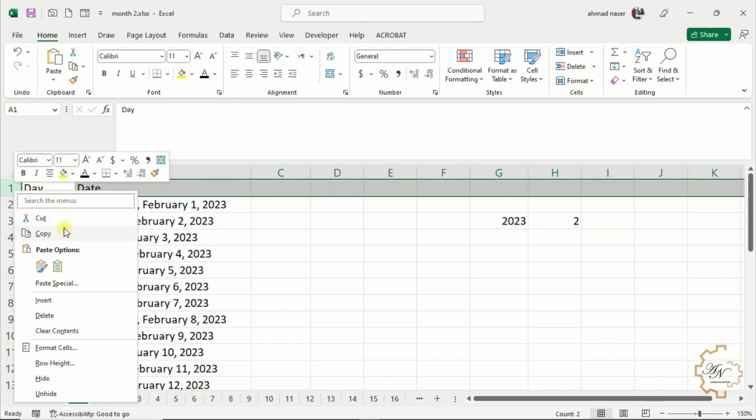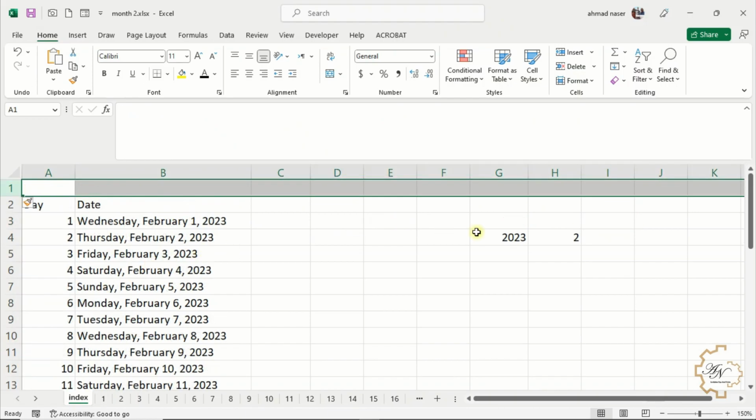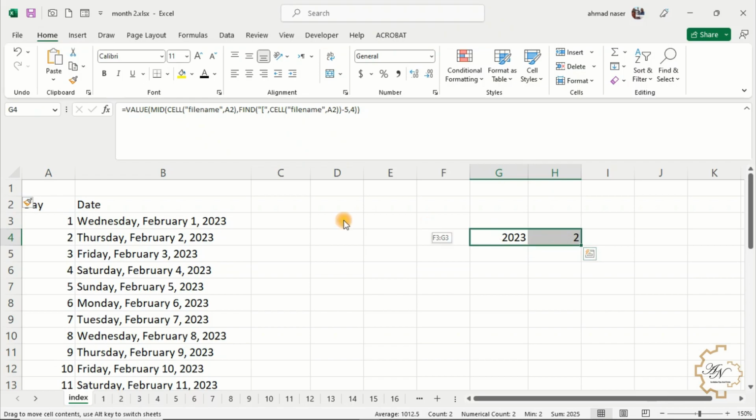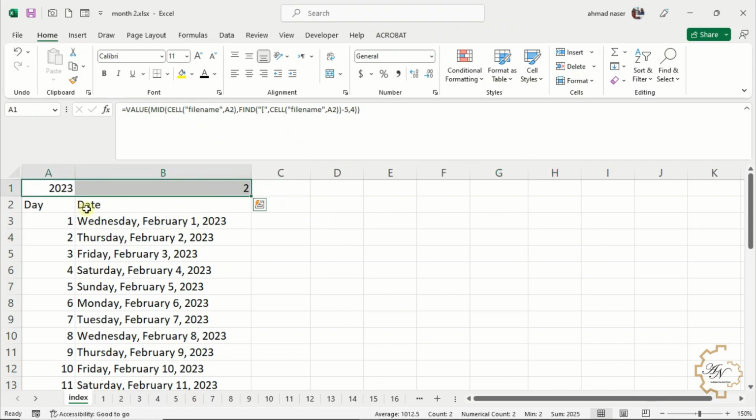Let me insert a new row. Move these cells to the first row. I want Excel to display year and month words before the numbers, but the contents of cells are numeric values and should remain so. No problem with that. We can do that using number format.